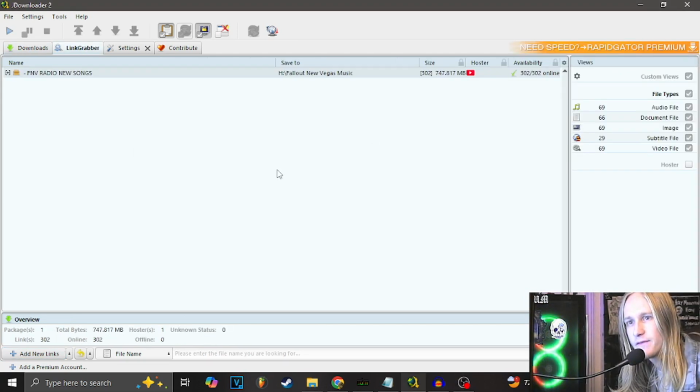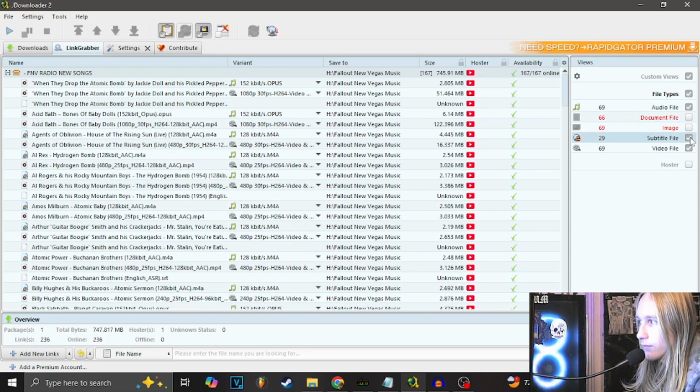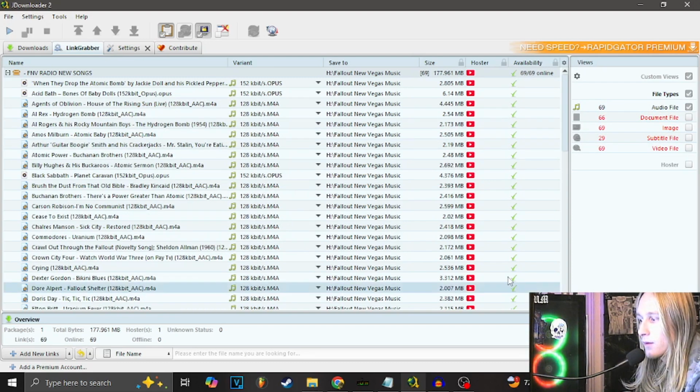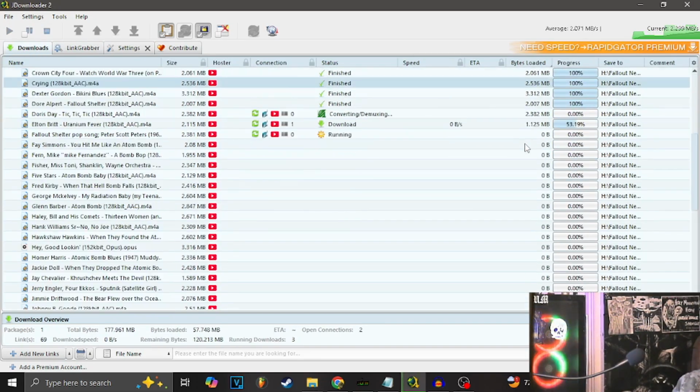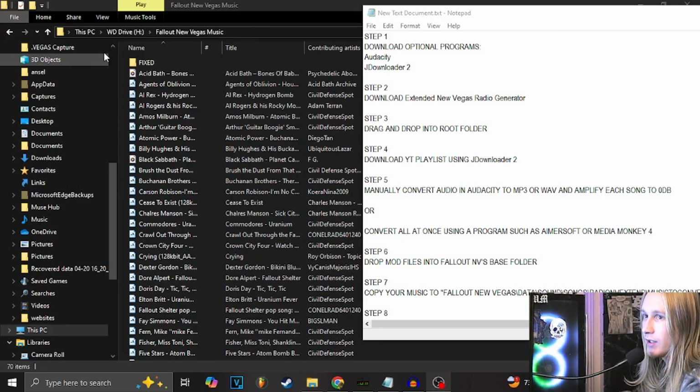Okay, once it's finished, you should see all of your videos here on the left side. Under file types, you're going to want to uncheck everything except for audio file. Now you'll click Start Downloads and once again let it do its thing. Now that we're done with JDownloader, you should have a variety of audio files in the desired folder.